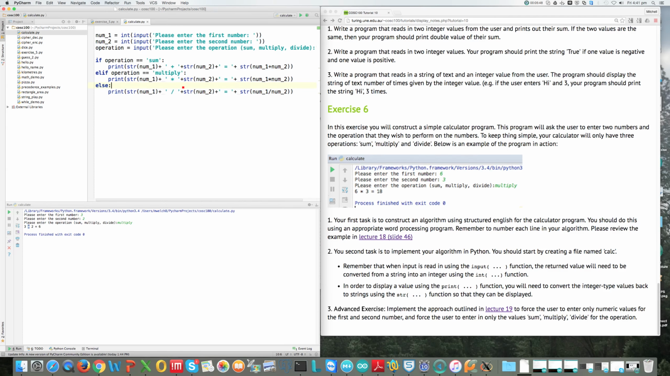And finally, in the final branch, we're assuming that if they haven't entered in sum or multiply, that they must have entered in divide, so that we go through and carry out the division operation.